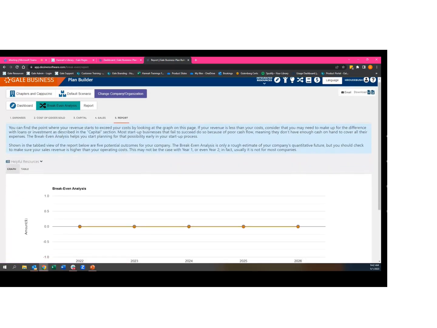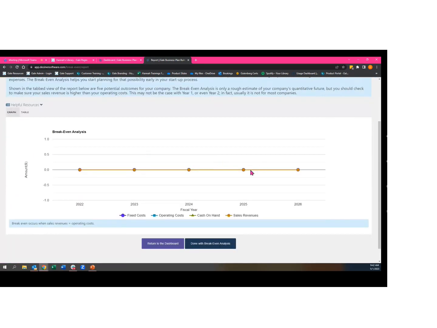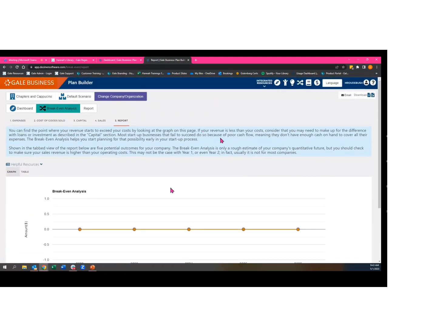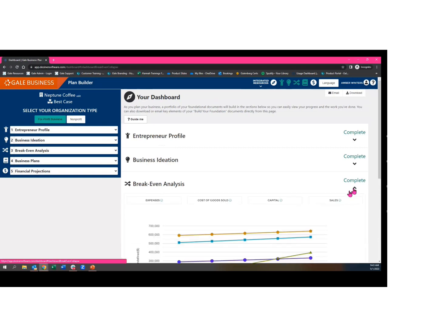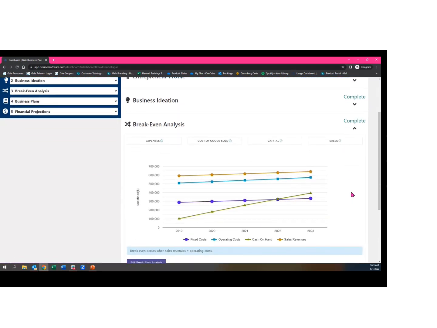And then at the end, this is giving me a very flat chart because I don't have any information input, but I want to show you this completed version of Neptune Coffee. So the break-even analysis, where this has some data input, this is the type of chart that it's going to give you after you input some data. You'll see here the icon at the bottom. We have our sales revenues. You can hover over and get additional information along each of these data points. In this case, we're looking at different fiscal years.